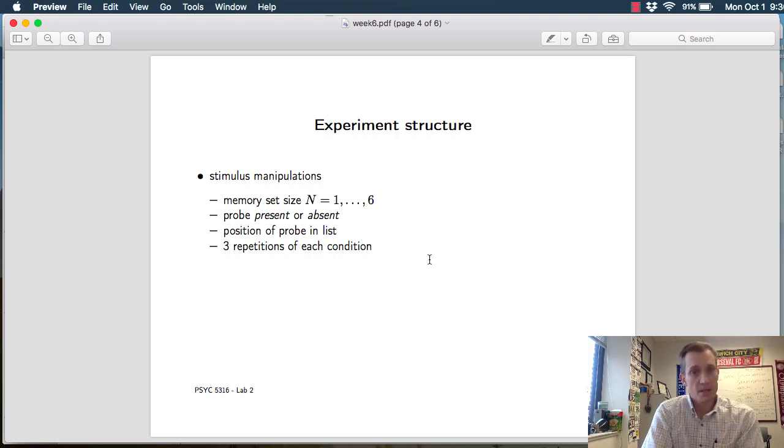Now, what are the stimulus manipulations? Well, basically, we have 3 things that we're going to manipulate. We're going to manipulate the memory set size, so that's going to be anything from 1 up to 6. So there'll be 6 different set sizes that will be presented to the participants. Now within each of these set sizes, the probe will be either from the list, which we call present, or not in the list, which we call absent.